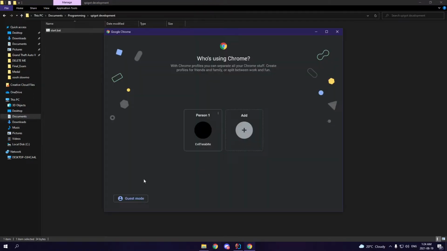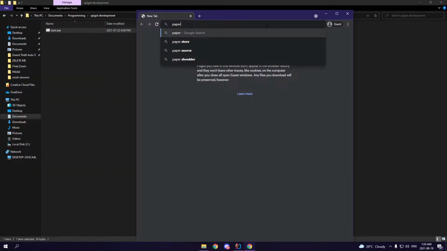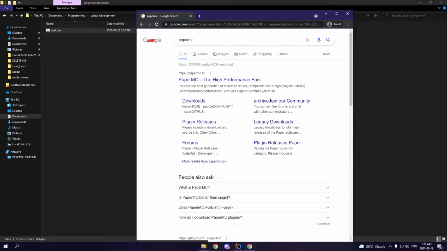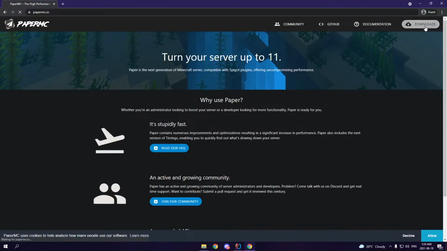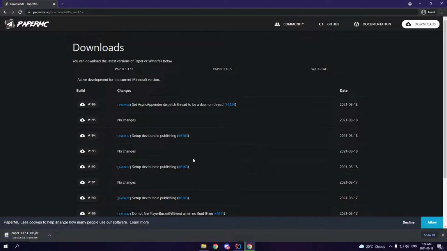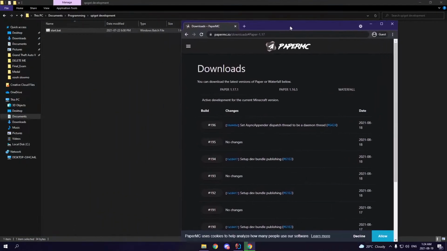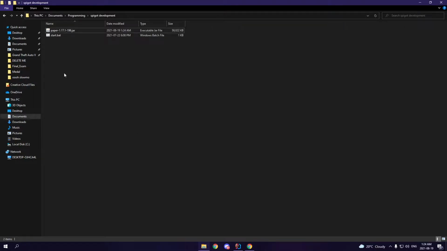And so you're going to want to go to the Paper website. I think it's papermc. And right here, click the papermc. Once you're in the website, you want to hit downloads. And then you have Paper 1.17.1. You want to download the latest version, and it's going to save right here. Wait for it to finish downloading, and as soon as it's done, I'm going to keep the file and drag it into here.